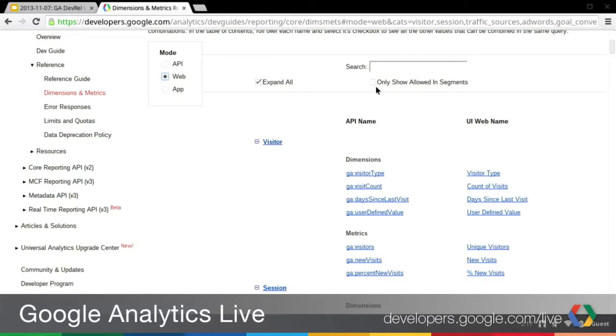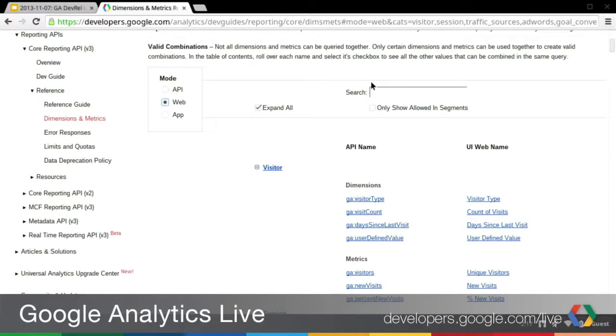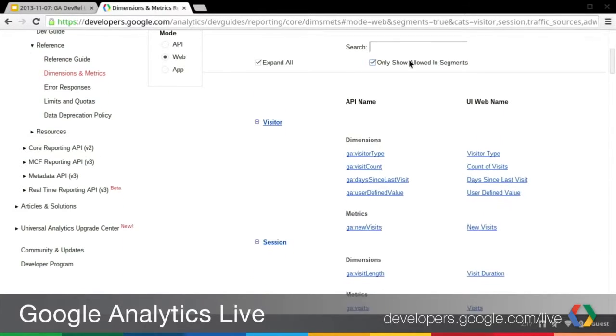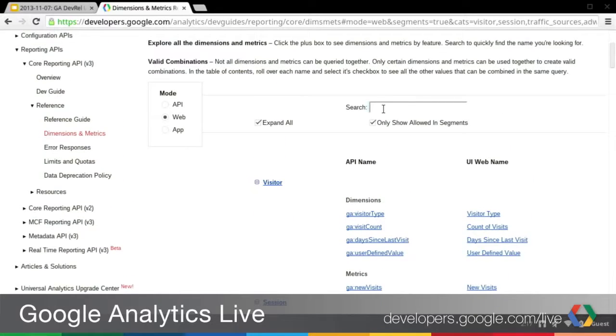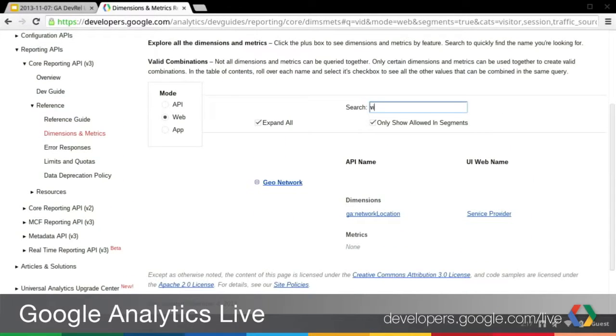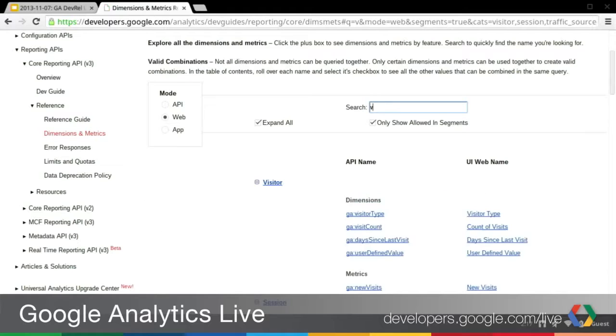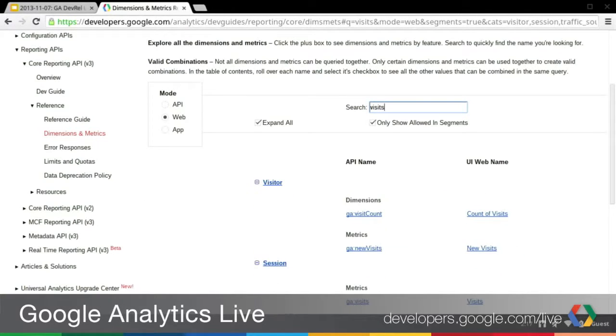There's also a new feature here called only allow in segments. This will only show you dimensions and metrics that are allowed in segments. So if you click the checkbox, it will eliminate any dimensions and metrics that can't be used in segments. And of course, you have search capability. If you're only looking for specific dimensions or metrics, you can definitely search for those, and it'll automatically adjust the search results based on your query.